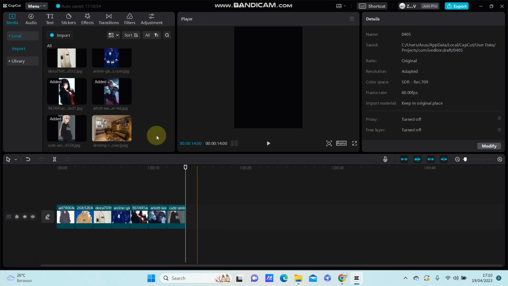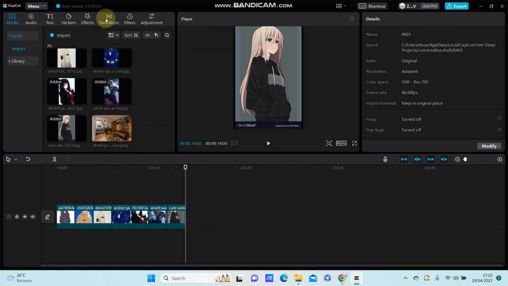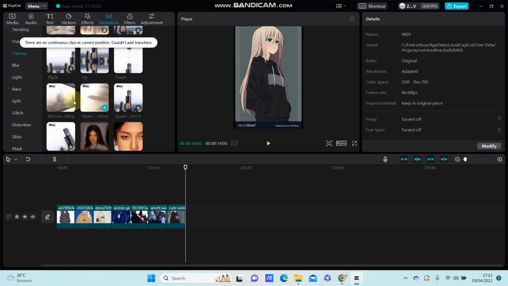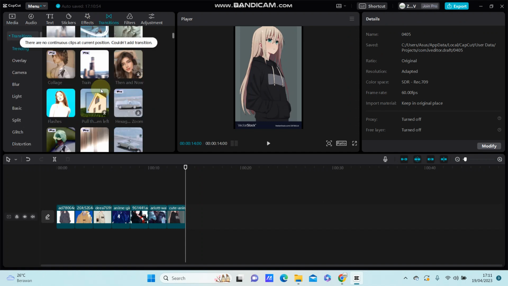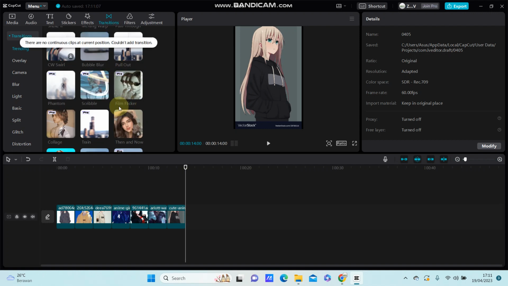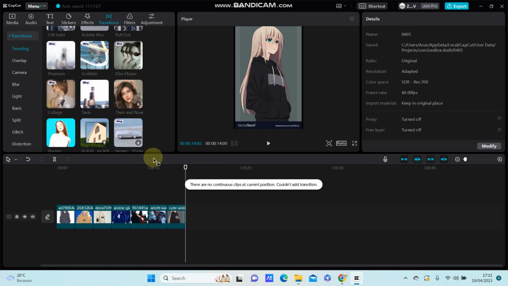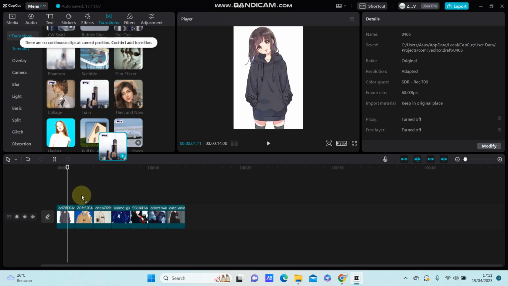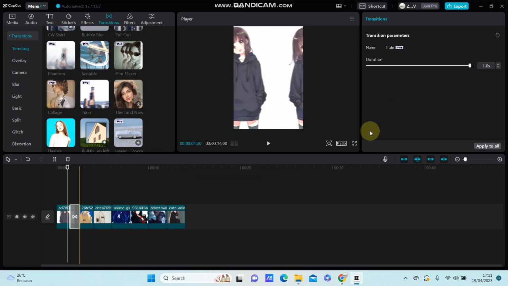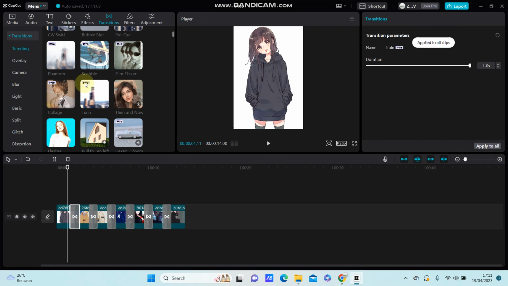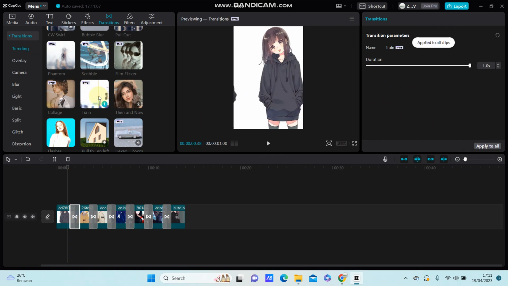So previously I set the image duration to 2.0 seconds, and you can go to transition and add the transition you like. For example, I'm going to add the train transition, add to clip, apply to all the clips. But this is a pro effect. You have to join pro first to be able to use this effect.